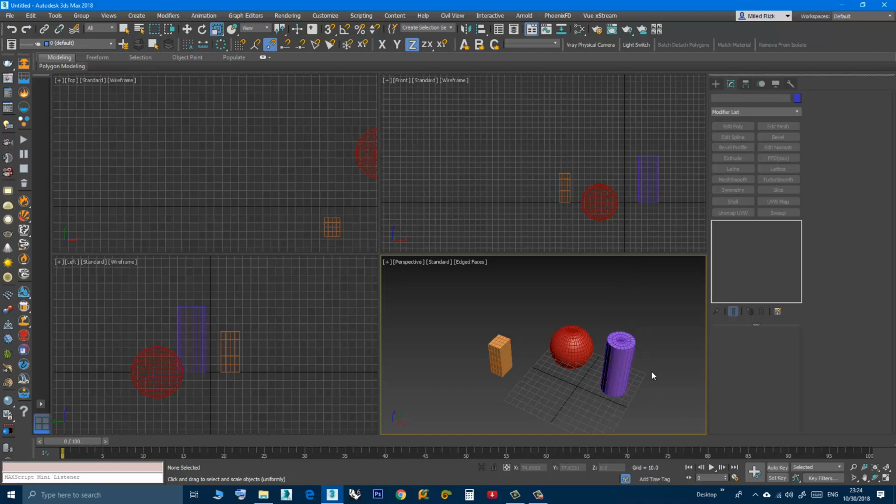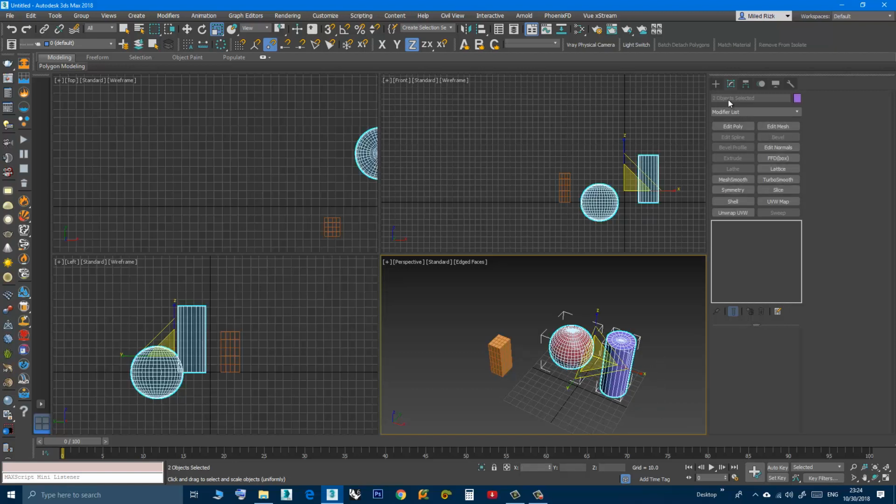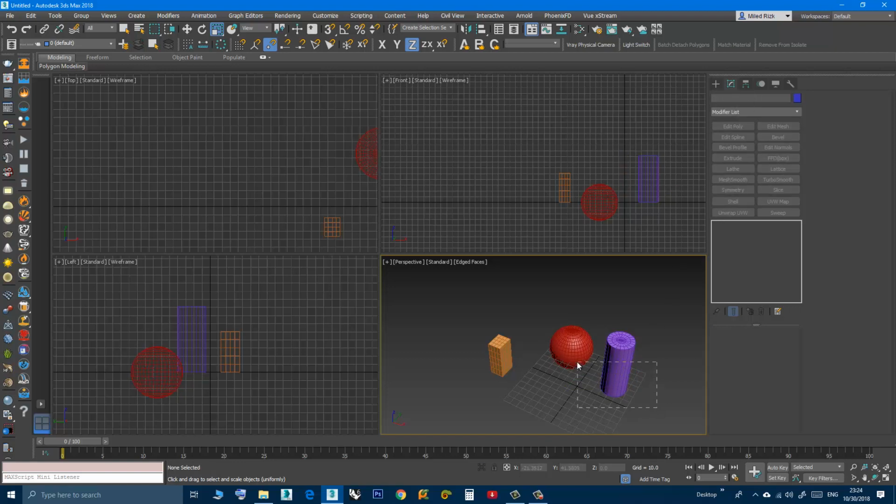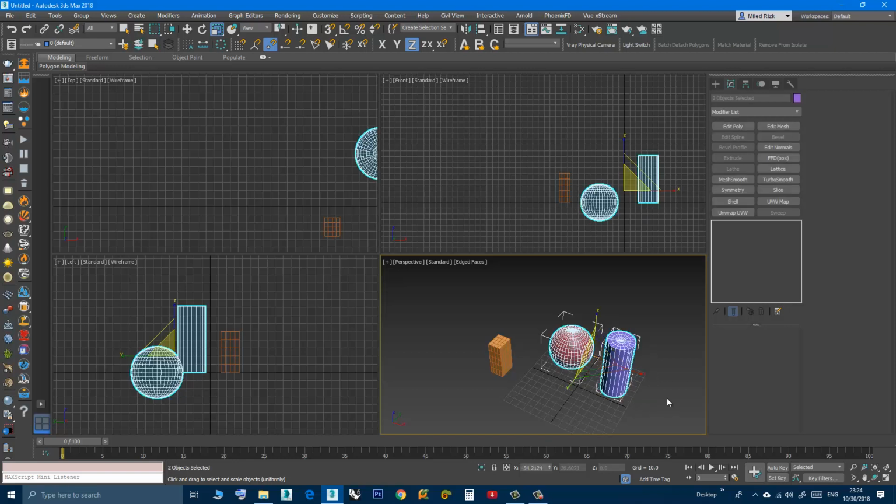I can select many objects at the same time. I can click here and drag a rectangle. Now it reads 2 objects selected. The rectangle doesn't have to cover all the objects. You just need to touch them.